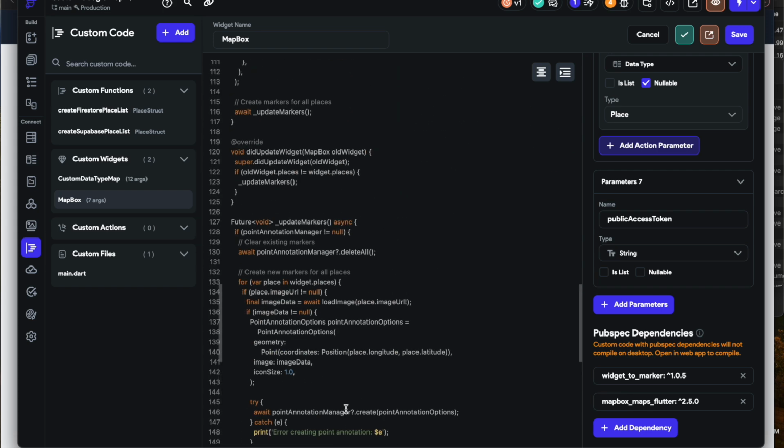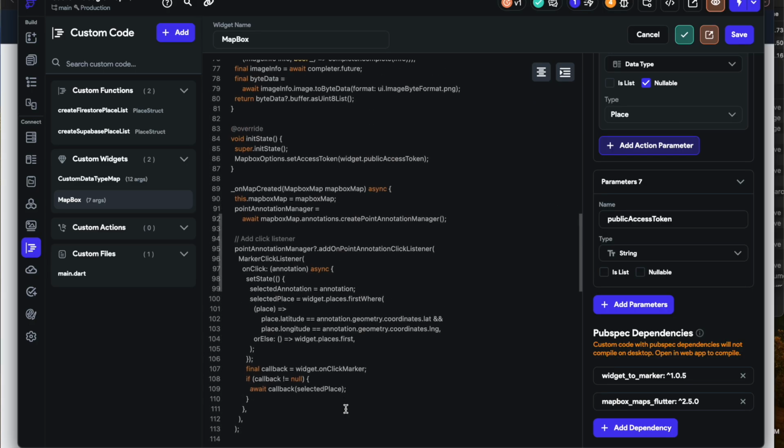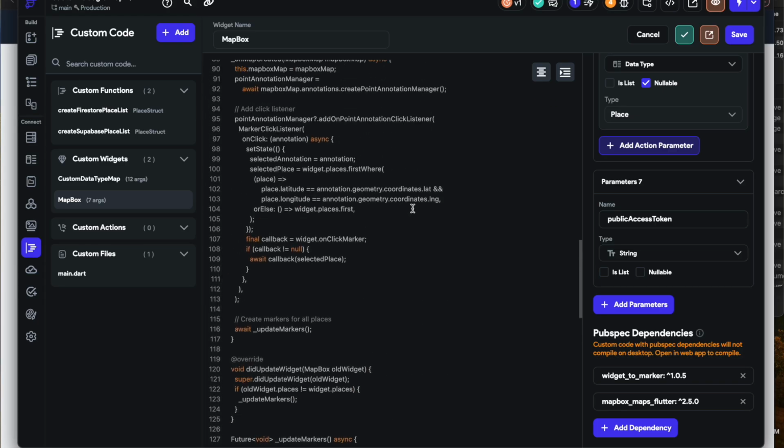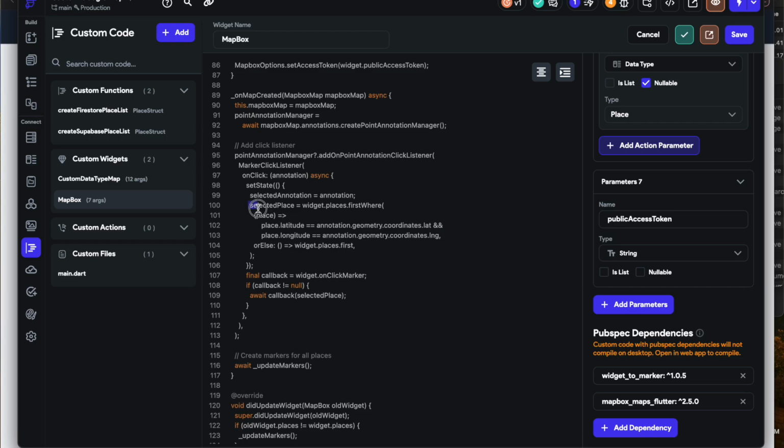The thing with this is I can't really set an ID when I create the point annotation, so the way I have to find it, this could be better. Maybe I'll put it in a map, and that way it's faster than just looping through it every time. But basically I'm looping through all of the places again and looking for the place that way, just matching the latitude and longitude.